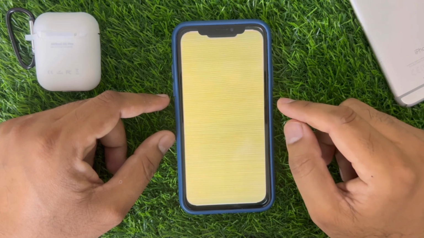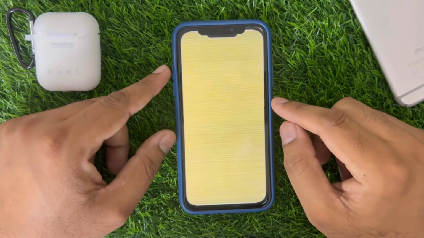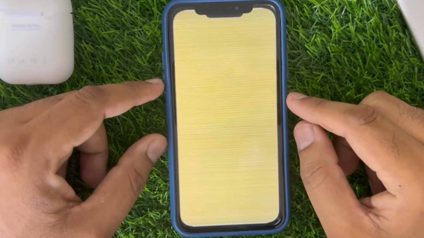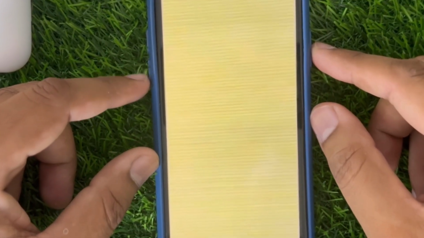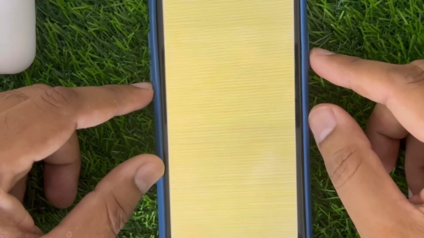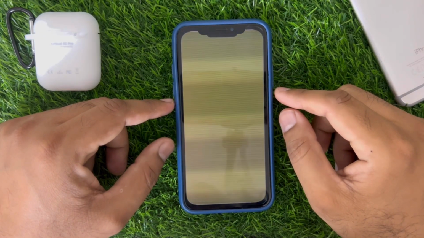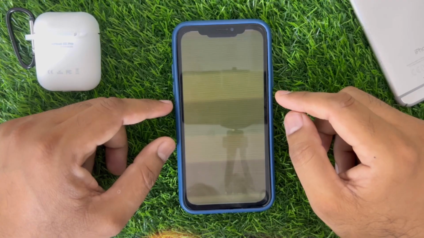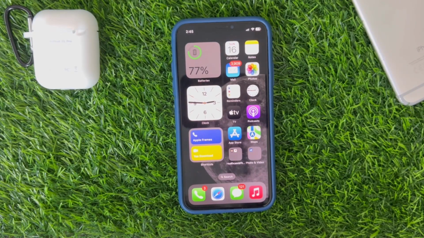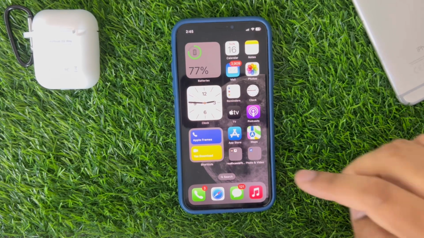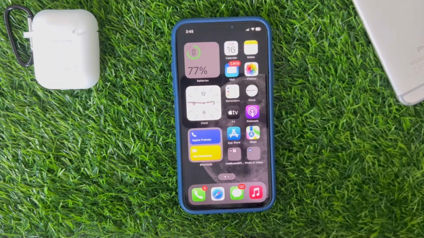Suppose right now I am using an iPhone X. Press the volume up button, then the volume down button, and then press the power button until you see the Apple logo. Your iPhone will force restart and then easily fix that issue. After force restarting your iPhone, you can see the screen appears normal, and I've fixed my issue right now.